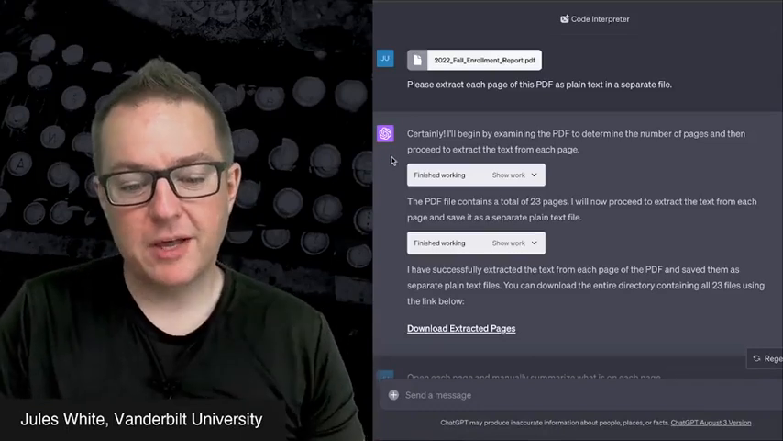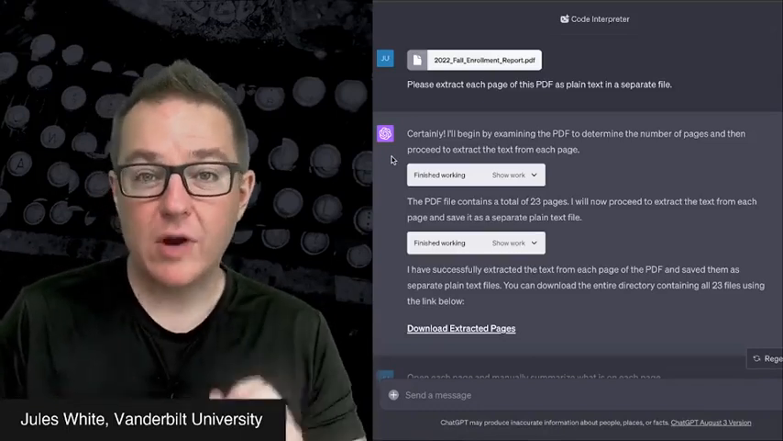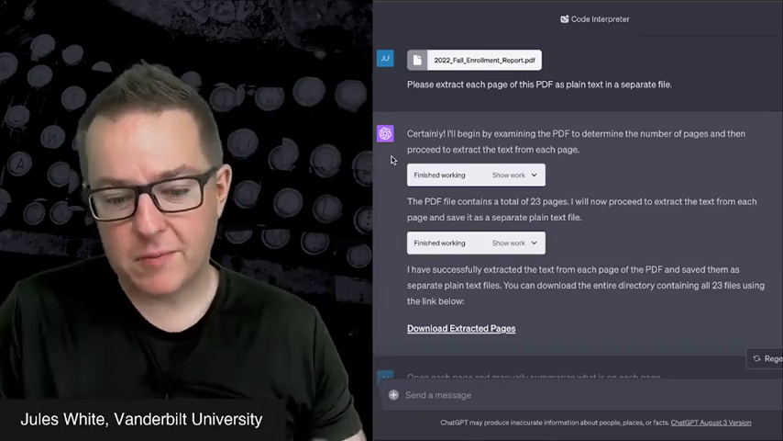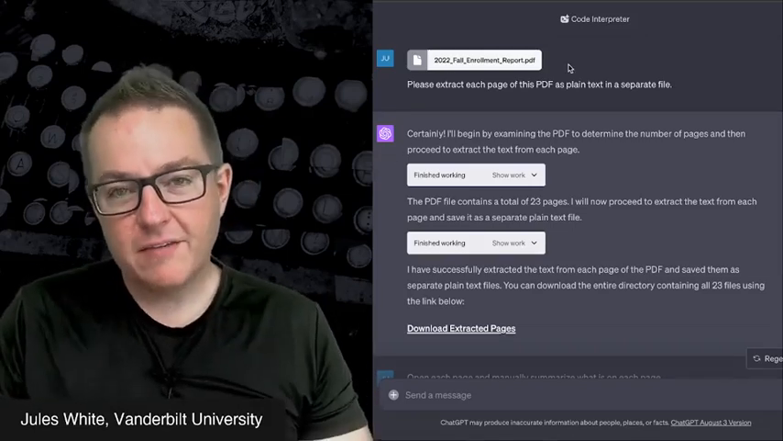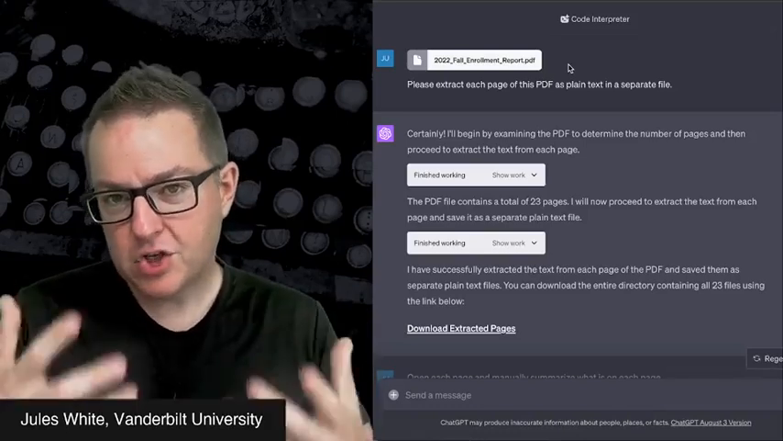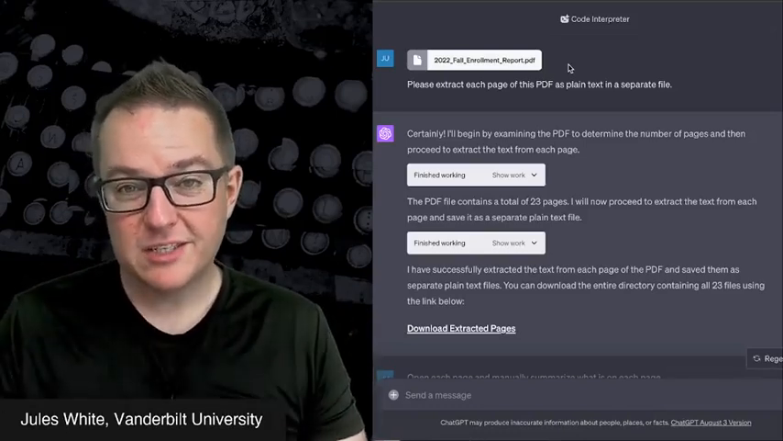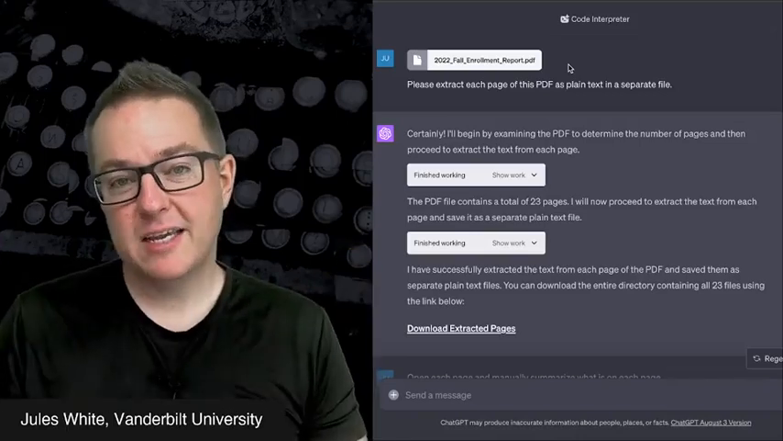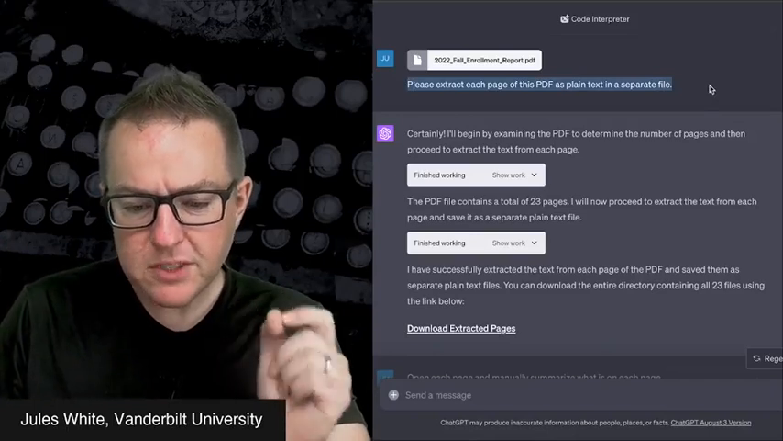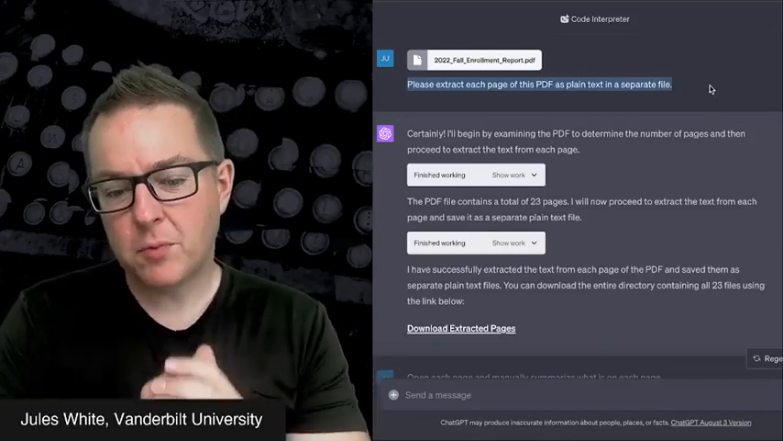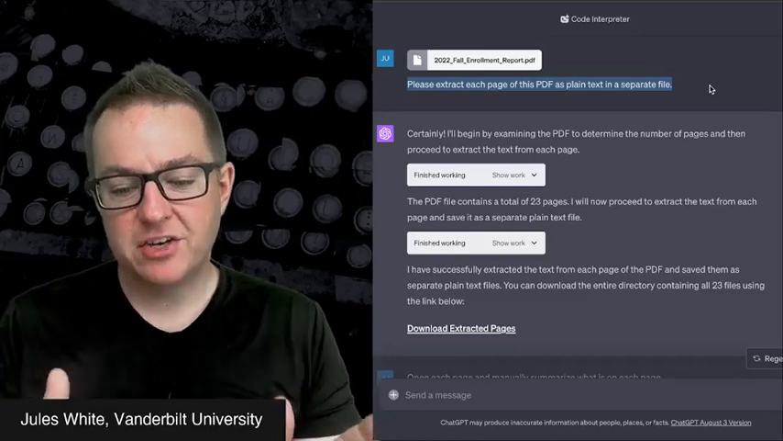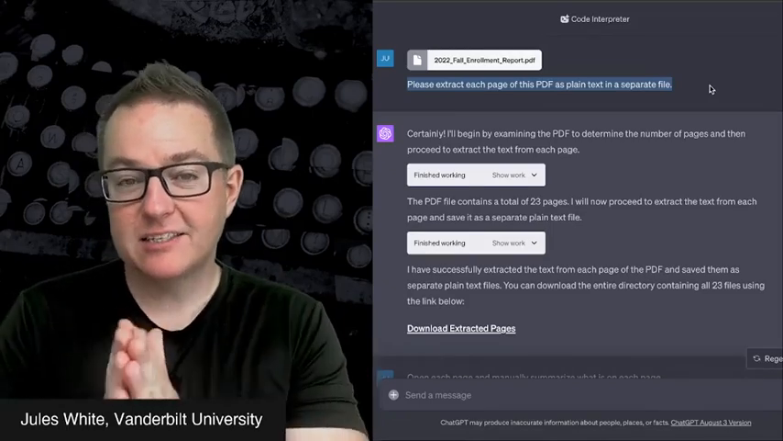So how do we go about doing that? I'm going to give you 3 examples of ways that you can do it, but you can pick your own increment. In this first example, I've got the enrollment report from Vanderbilt. This total report has about 23 pages. It's more than I can cut and paste into a single message to Code Interpreter. So I take the enrollment report and I ask Code Interpreter to extract each page of the PDF as plain text in a separate file.